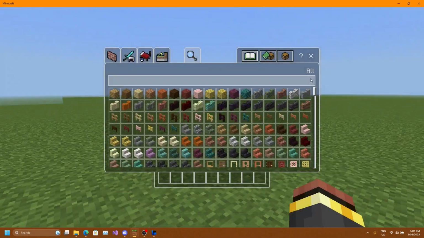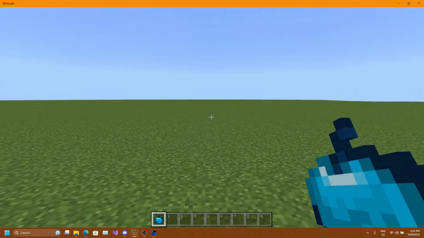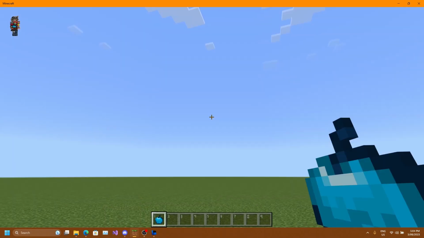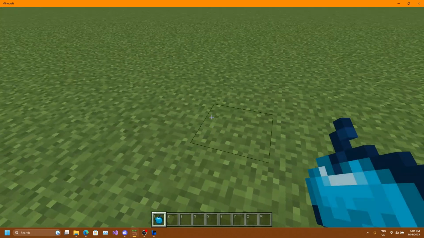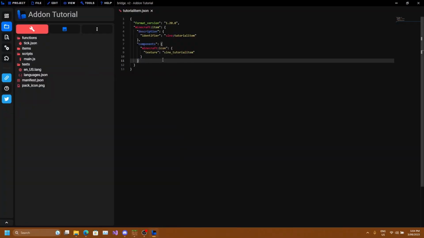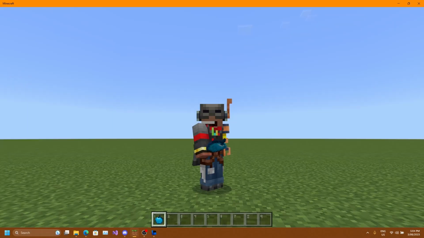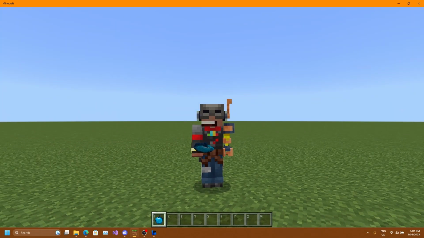And if we open our inventory and scroll all the way down, we can see a new item. And this is the item we created in Bridge. It's as simple as that. Now currently the item does not do anything, as we saw in the code, but in the next tutorial video I'll be showing you how to make this a bit more functional.